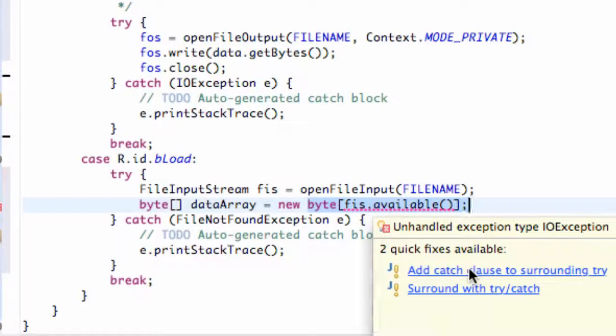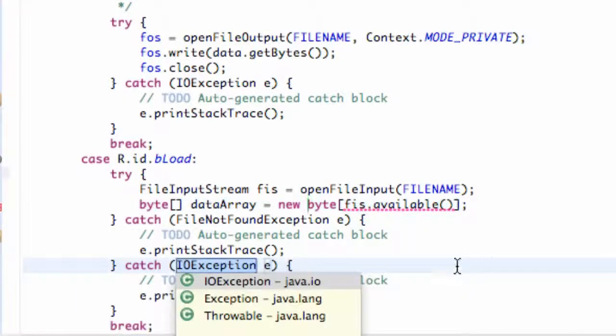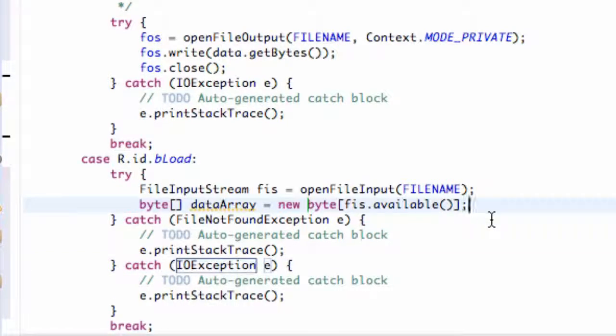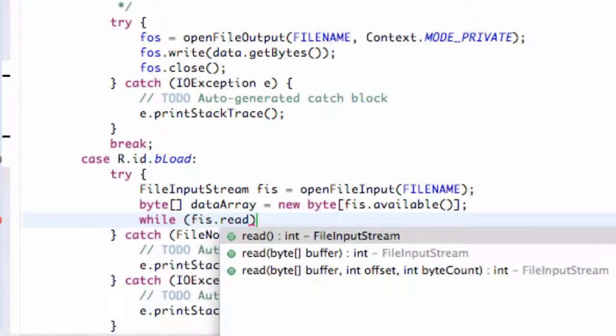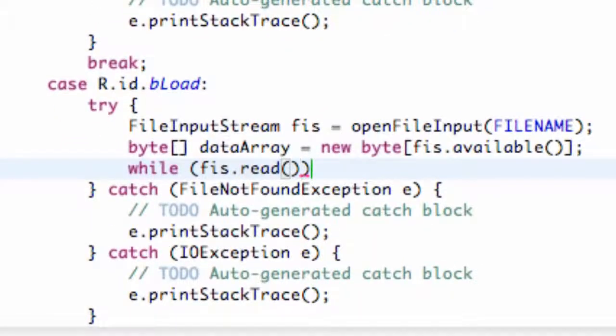Again, we get an error. We just need to add another catch clause to our surrounding try, and that's IOException. And now what we're going to do is say while fis.read, and we're going to say read dataArray like this, and I'll explain everything as we go here, does not equal -1.